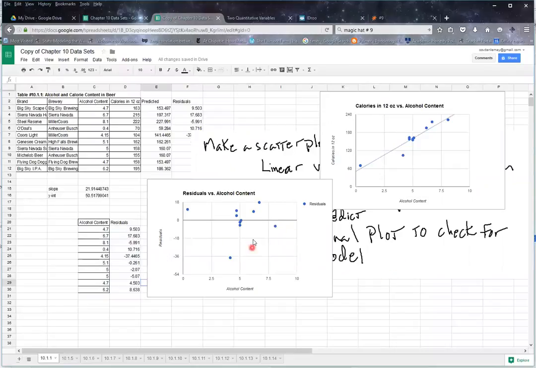Okay, I'll try to find some examples and post them in the forum of ones that have a pattern, so you know a linear model is not good.